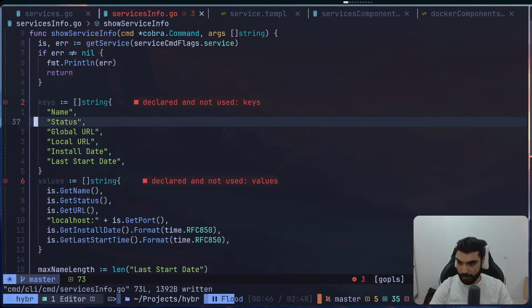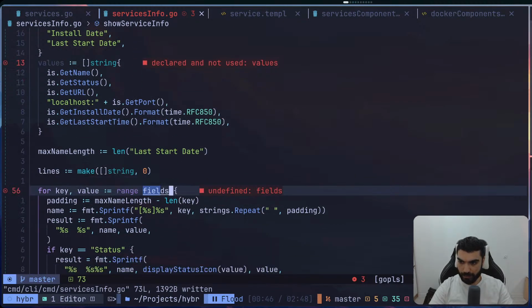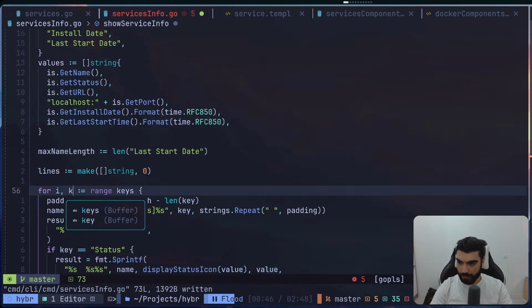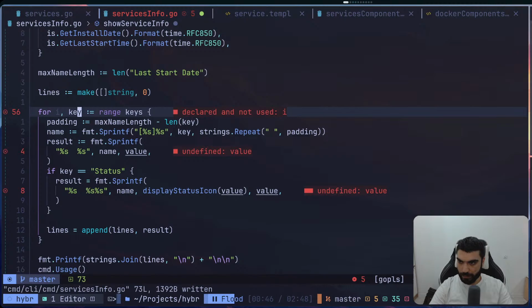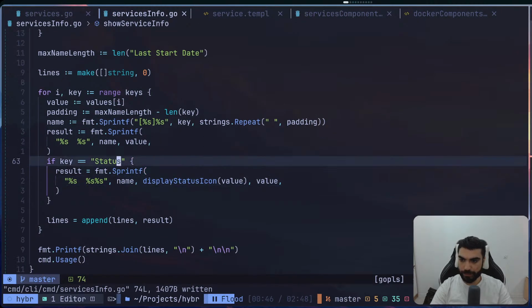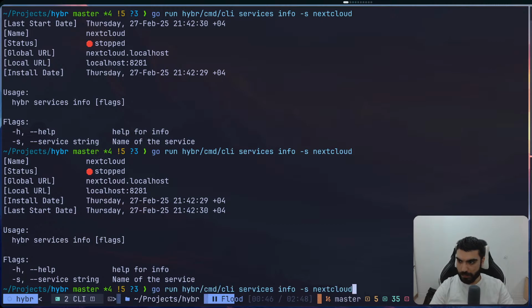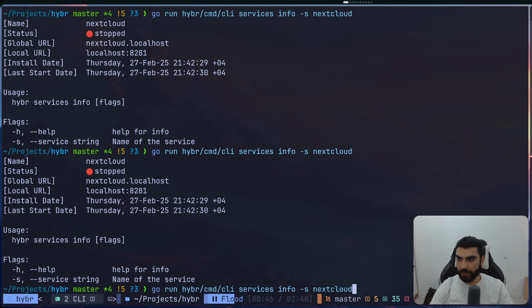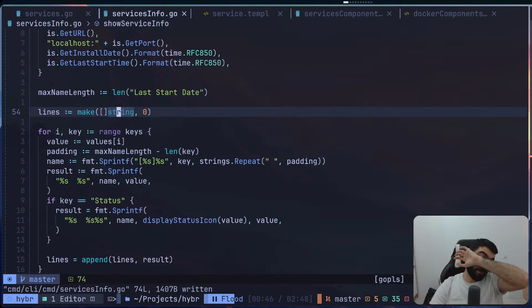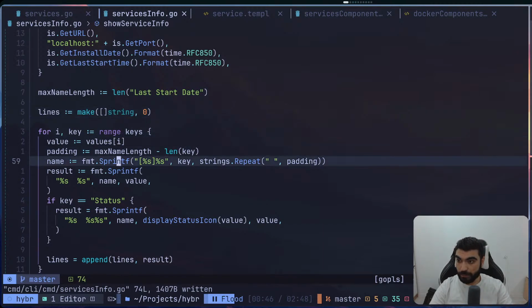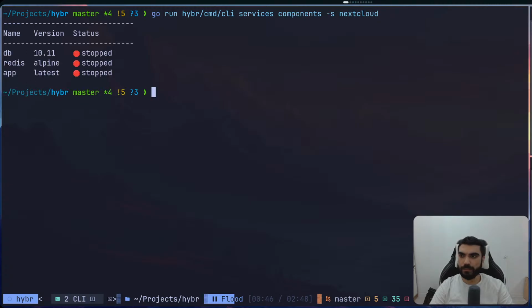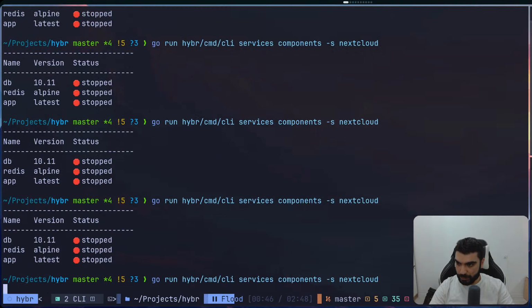All right, now I have keys and values. E and key. Value is values I. Okay. Now the order is preserved. Okay. What did I want to do? Components is fine.